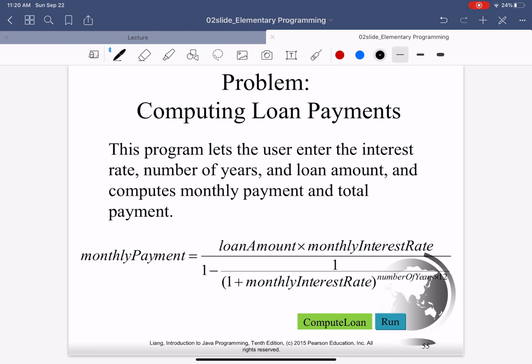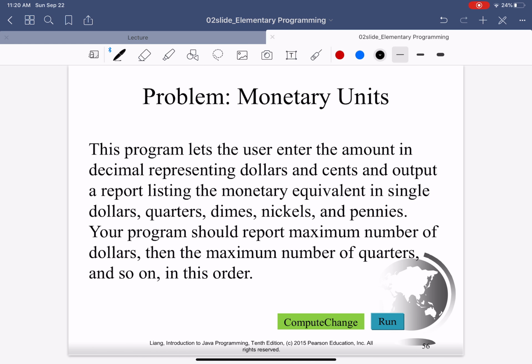So loan payment calculation basically. And then what you do is the program user, so this is defining what the problem is. So this is your requirement gathering. What it needs to do is report a listing of values which are dollars, quarters, dimes, nickels and pennies.